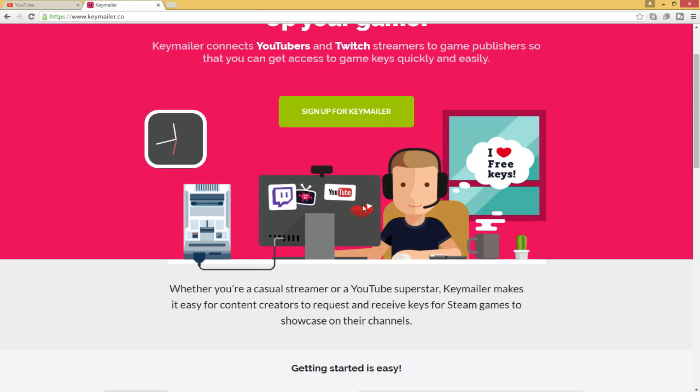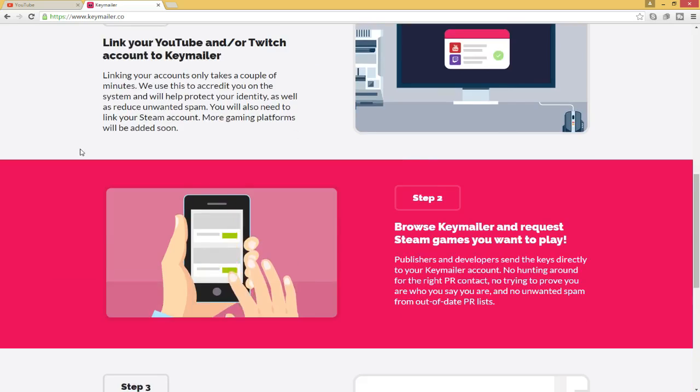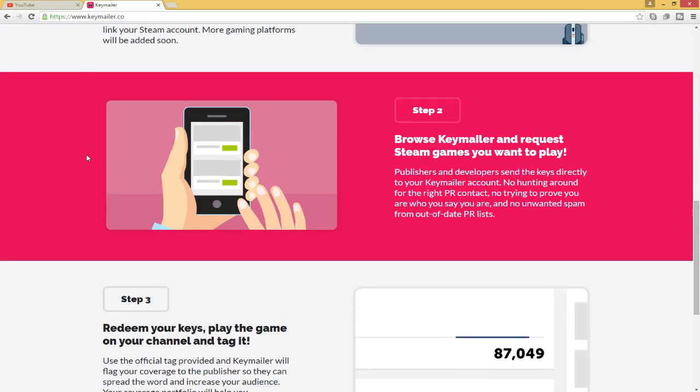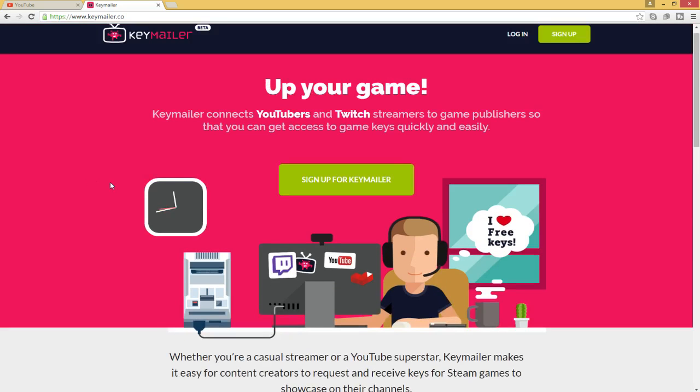Basically what this site actually is, you sign up as a content creator, you link your Twitch, your YouTube and your Twitter to the site, and basically what this allows you to do is browse games on Keymailer, and then if you see a game you're interested in, you can request a key from the developers, and those developers will look at your channel and decide if they want to send you a key or not, for reviewing or just for generally playing or whatever. So that's basically the way it works.